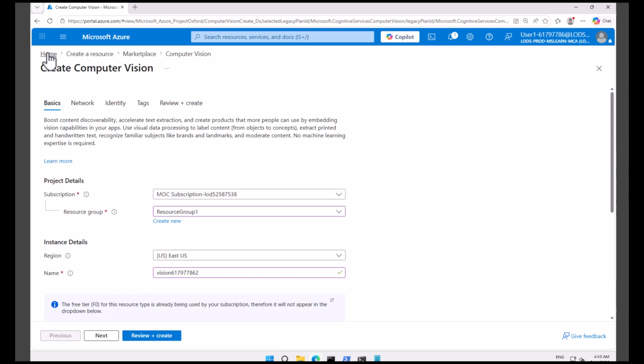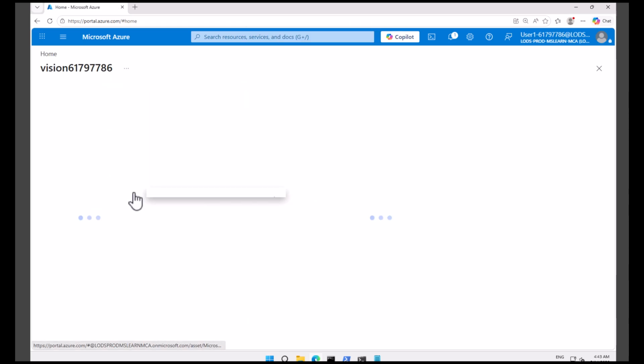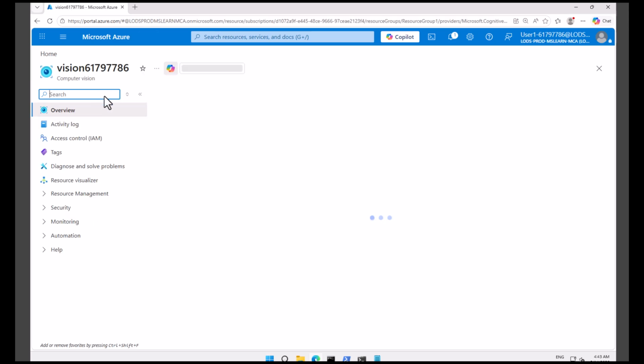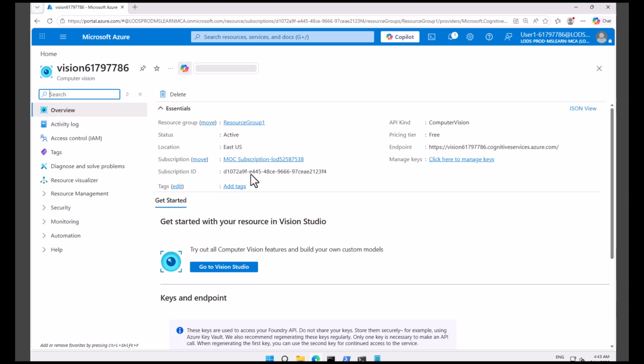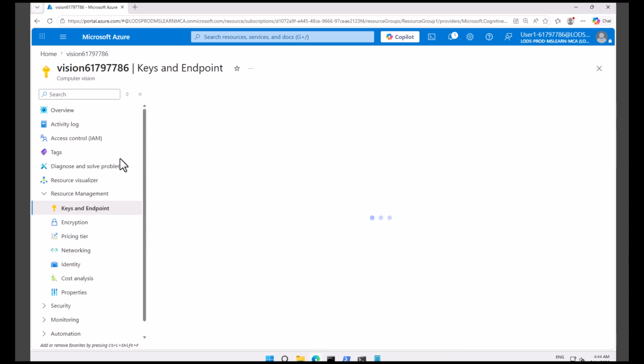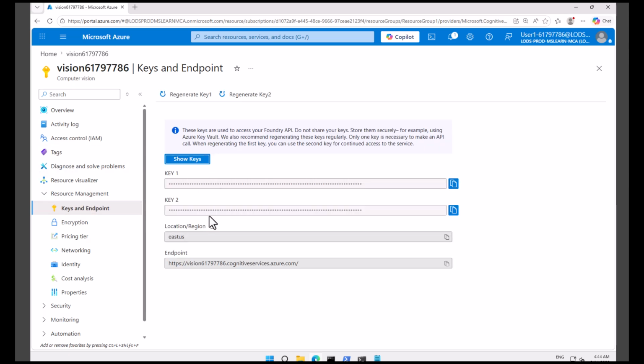For now, I have already created this resource with this name, so I can directly open it. If you see this resource, I have selected the free tier here, and here's my endpoint. From here I can go to keys. I have two keys here, and my endpoint is also here.